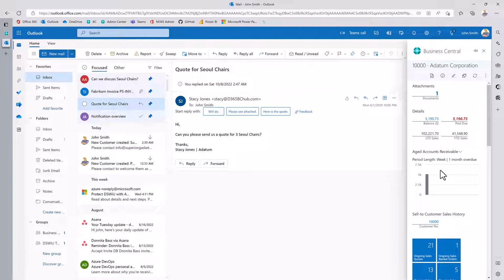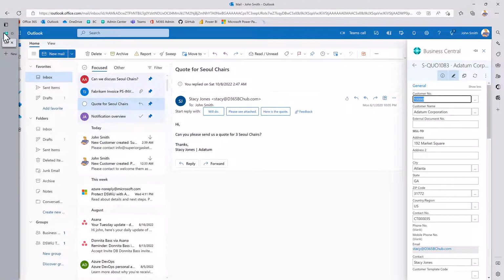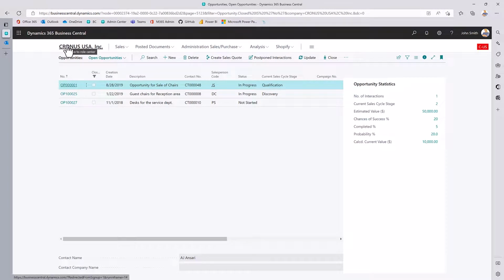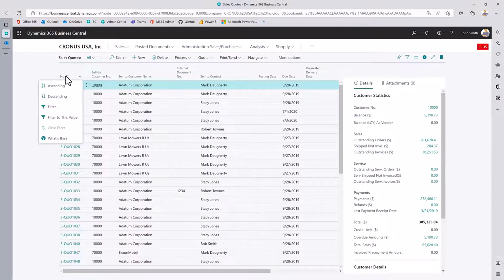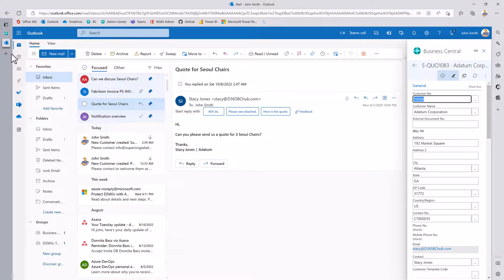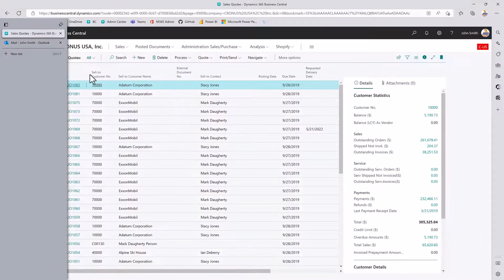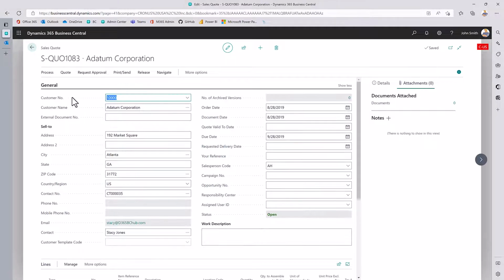But let's get to the task at hand, which is the customer would like us to send a quote for 3 soul chairs. So we can come over here and click on New and say Sales Quote. Now, in real time, Business Central is going to be creating a quote in Outlook. Anybody who goes to Business Central will also be able to see this quote. If I were to go to my sales quote area, SQUO 1083 is what we are working on. Even though it's not fully populated, as soon as it created that record there, it also created that record in Business Central. And it's pretty much real time.